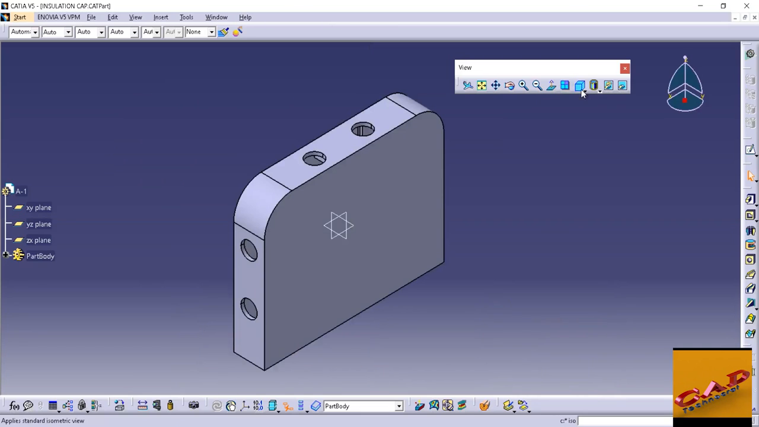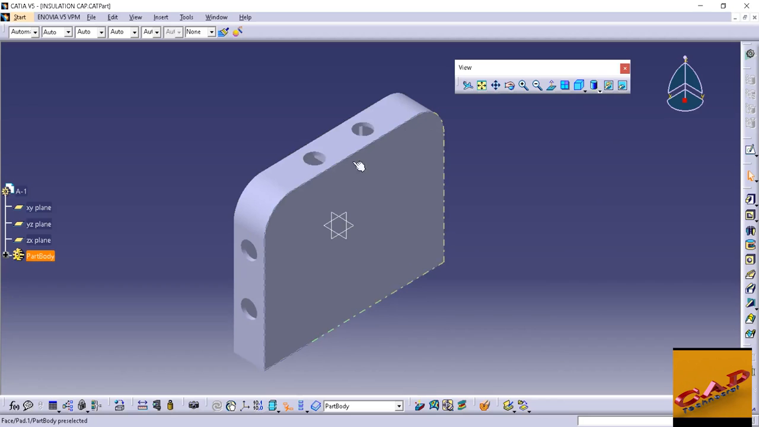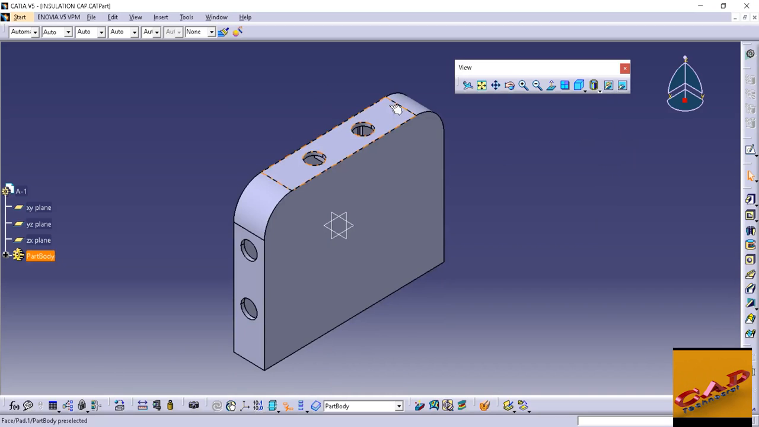Next one is the shading with edges. It is very important. So first of all, this is the only shading. When you click on shading, you can see all edges and corners are hidden. You will see a smooth job. When I select the shading with edges, you can see the difference. Now it is showing the edges also.